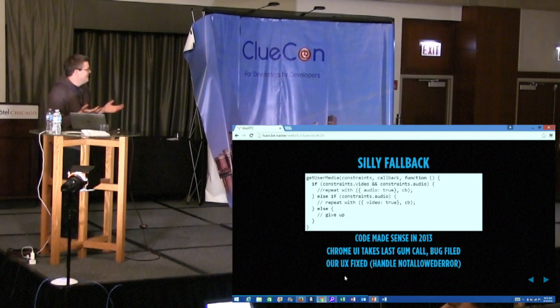At that time, the errors in getUserMedia were not well defined. They differed a lot between browsers. So we did some stuff. If we had an error while calling with audio and video, we fall back to audio. If we get an error calling getUserMedia with audio only, we fall back to video only, and otherwise we just give up. And unfortunately, what Chrome does in this permission UI is that it takes the last getUserMedia call into account.